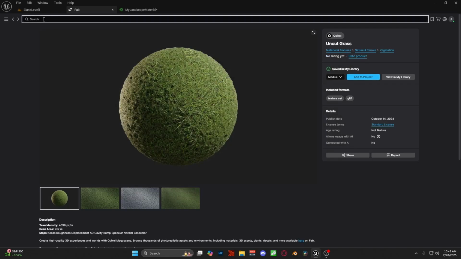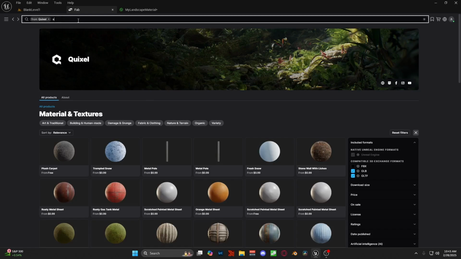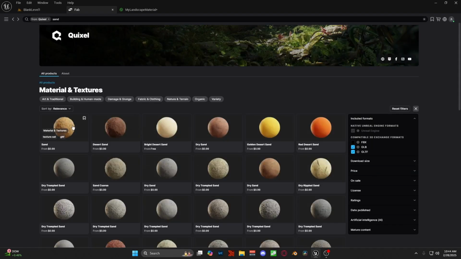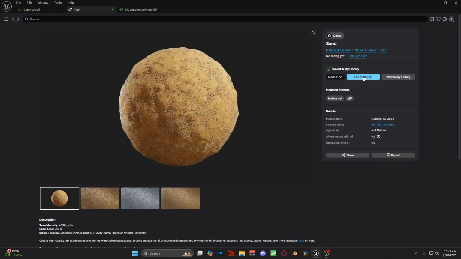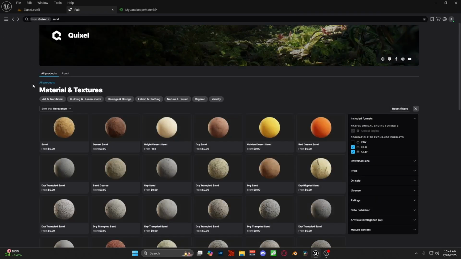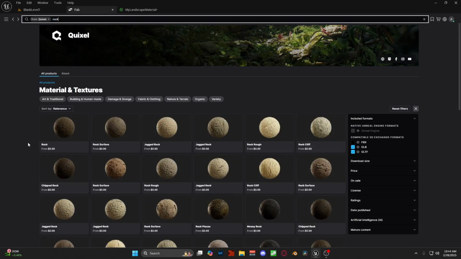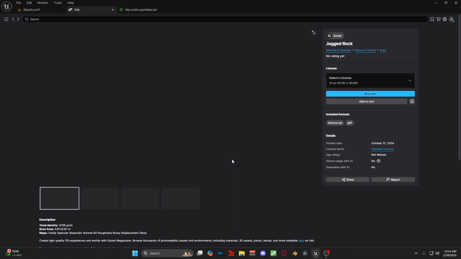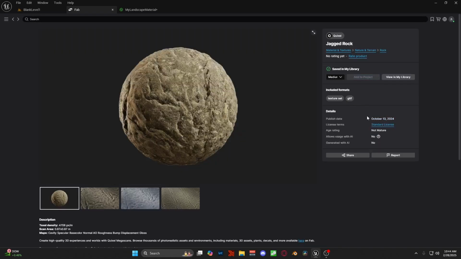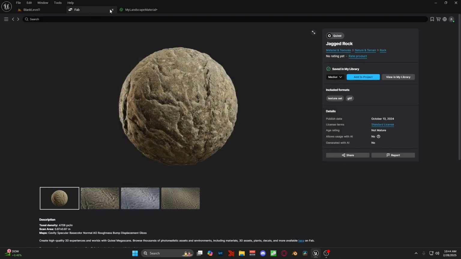Maybe we could find some, let's just go to the Quixel page real quick. I'm just going to search for sand. So here's a sand texture. We go here, medium, add to project. Love how fast that is. So we have grass, we have sand. What else could we get? We could get some rocks. So let's just type in rock. Jagged rock, sure. Add to project. All right, so now we've sourced our 3 different materials for the example.